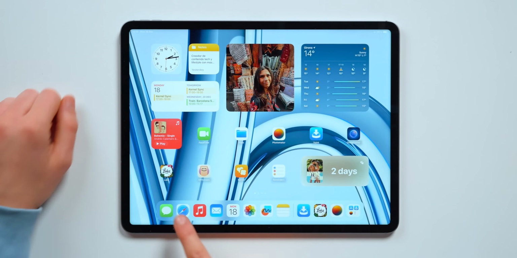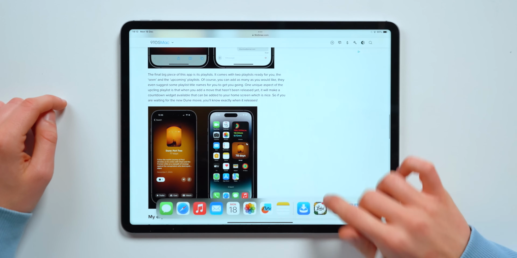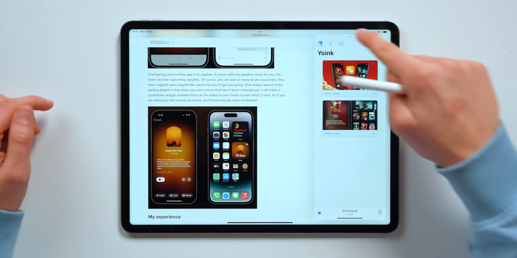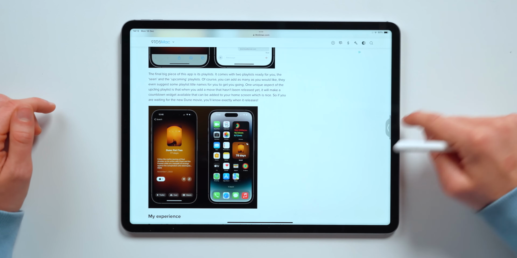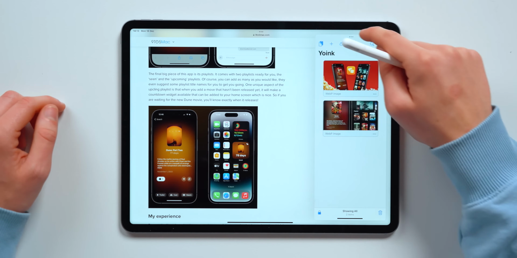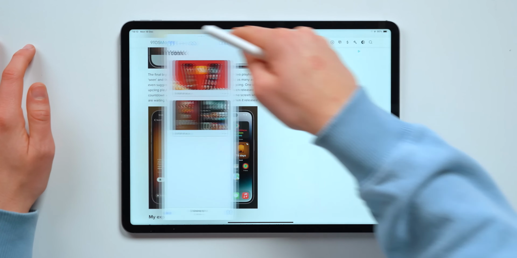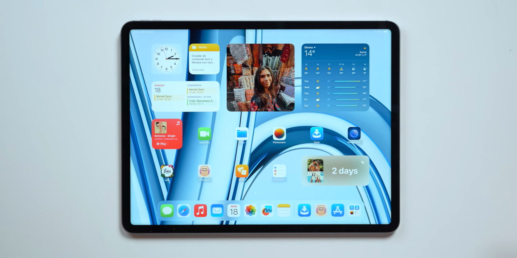How does it exactly work though? Well, let's say you just open Safari and then you open Yoink, but as slide over. And then once you're done with it, you simply hide it. And then if you want it back, it will always live there. Now it can live in the left screen of your iPad, or it can also live on the right side of your iPad.